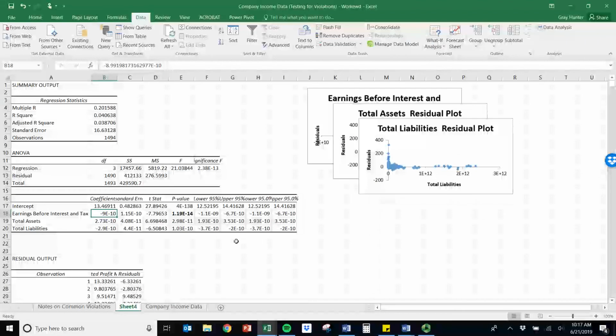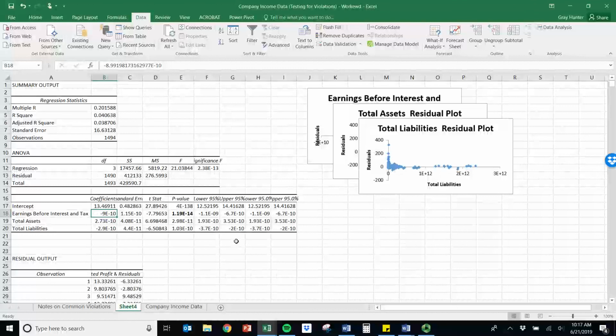So we always need to test for those 4 things. And once you get comfortable with these, you can do them in sort of a minute or 2. And other programs make it even quicker.